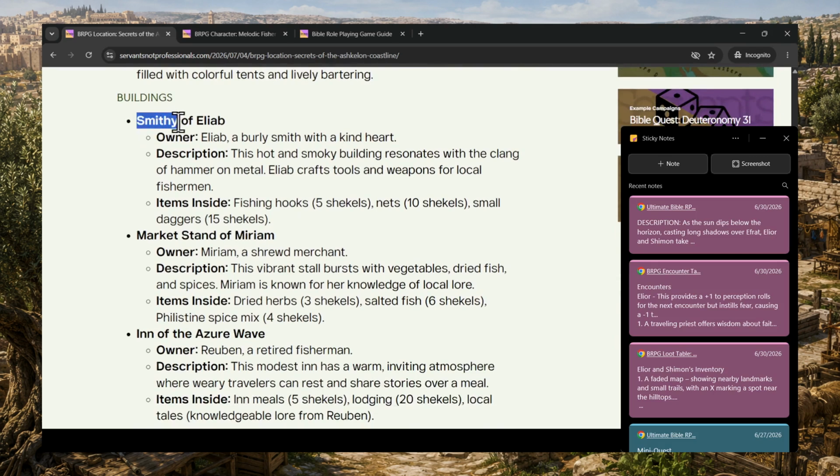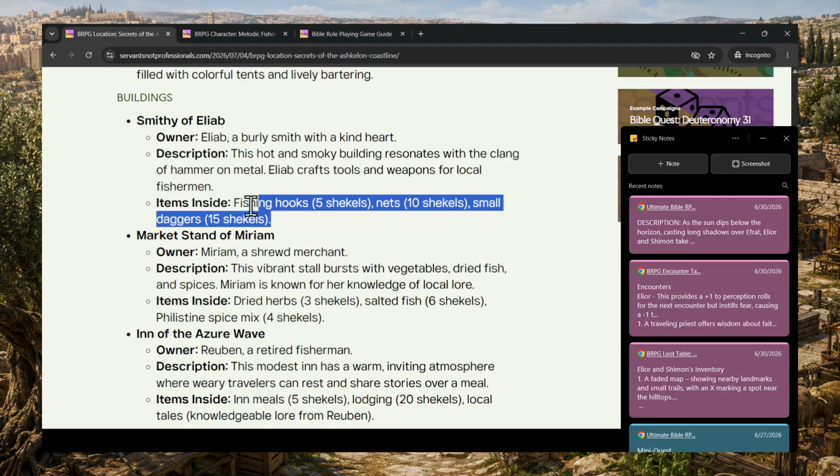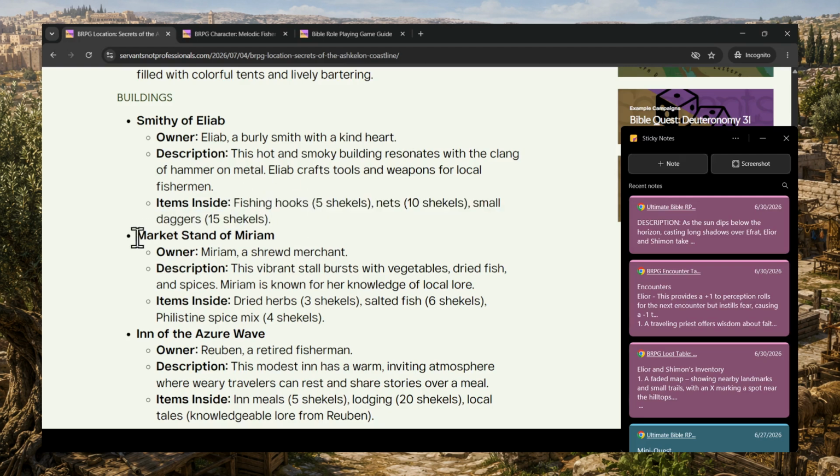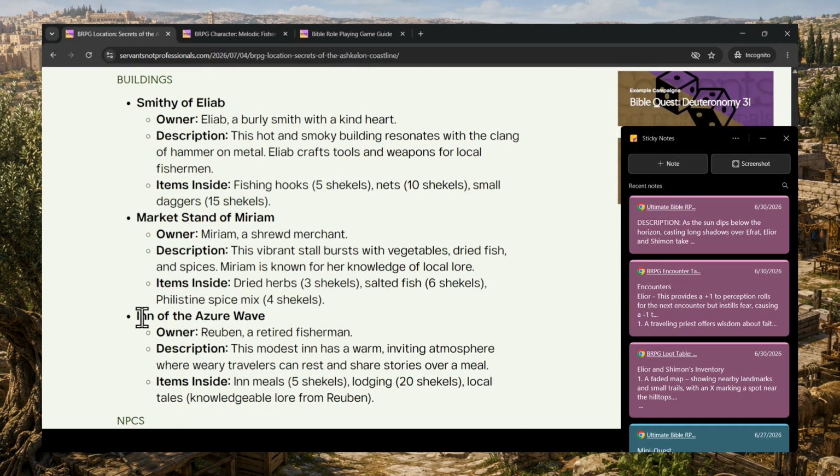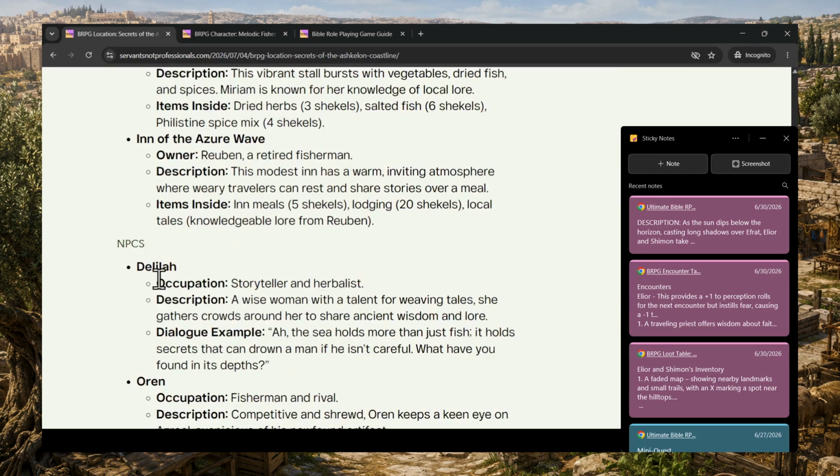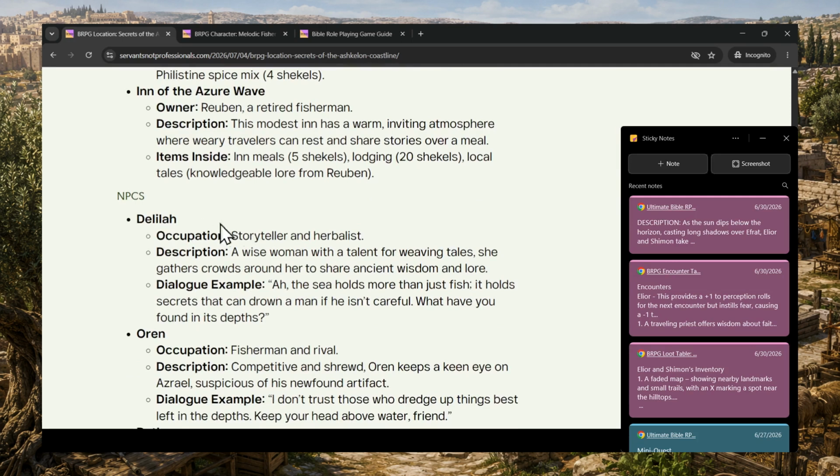The smithy, which is a blacksmith of Eliab, who's a burly smith with a kind heart. You can buy things there. There's the description. There's a market stand of Miriam. There's an inn of the Azure Wave from Reuben, a retired fisherman. There's also non-player characters like Delilah, a storyteller and herbalist. Of course, Delilah is the name of Samson's girlfriend, I guess, who eventually turns him in to the Philistines.